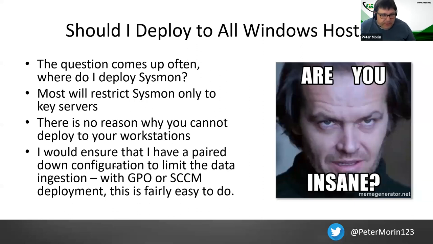So this question comes up a lot too. Should I deploy to everything? Should I put it everywhere? Well, this is a good question. Most people I talk to will restrict Sysmon only to key servers. It's easy to deploy. It's just the amount of data that they're going to have to analyze and consume. But there really is no reason why you can't deploy it to a workstation.